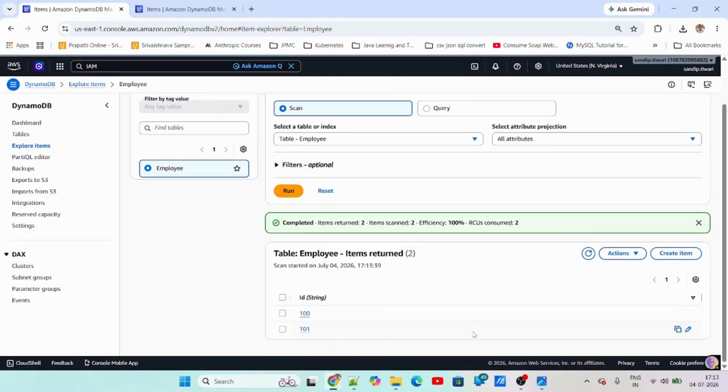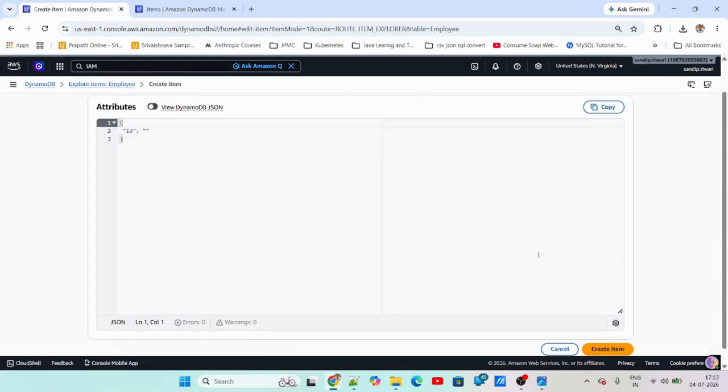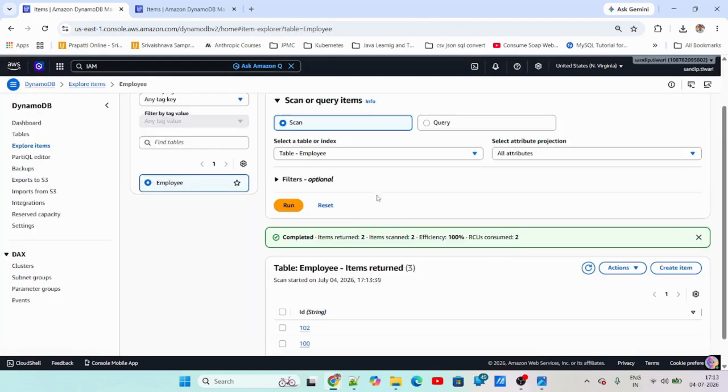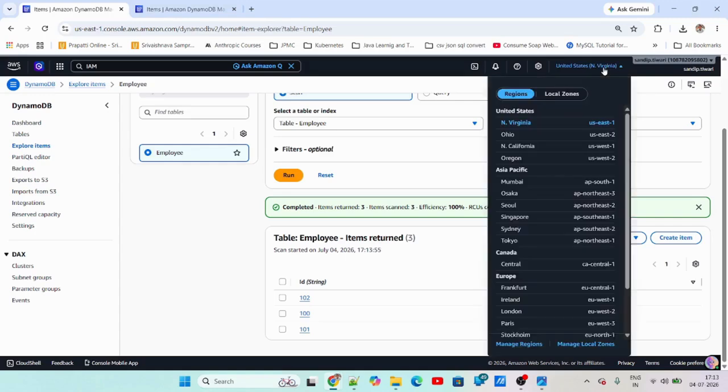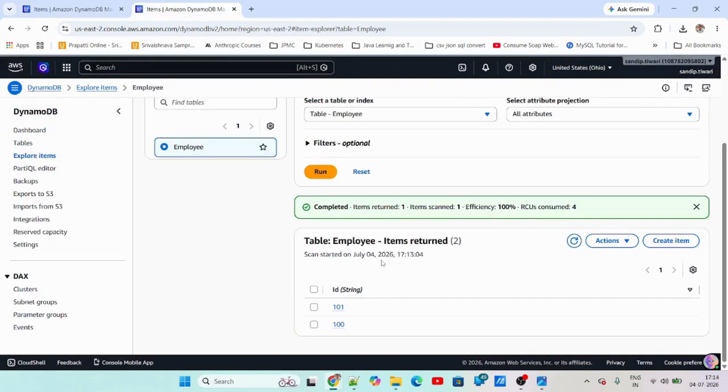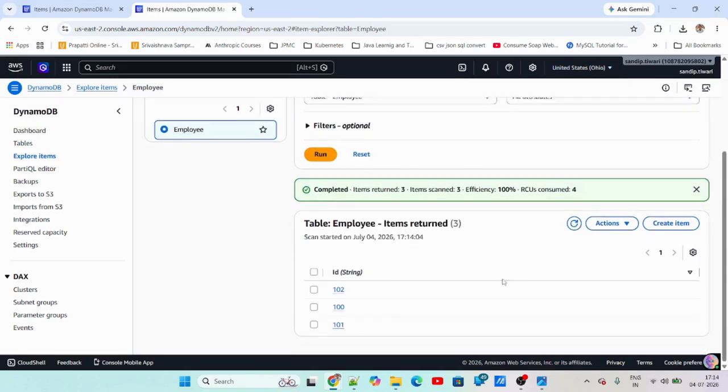Now let's see. It's a real-time application. The lag is less than 1 second. And if I create an item here, 102, this is my US East 1 region. If I go to US East 2 and run the query, the 102 is replicated. This is how the global tables work.